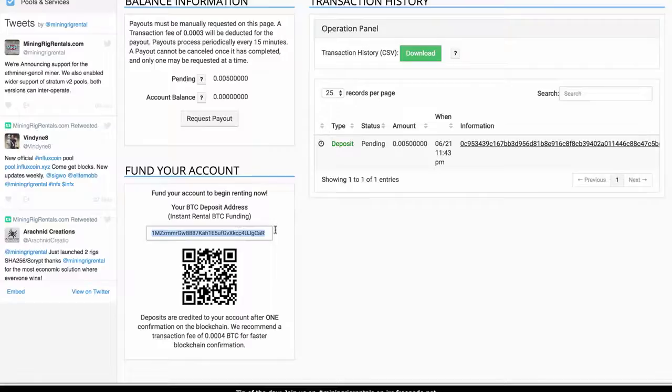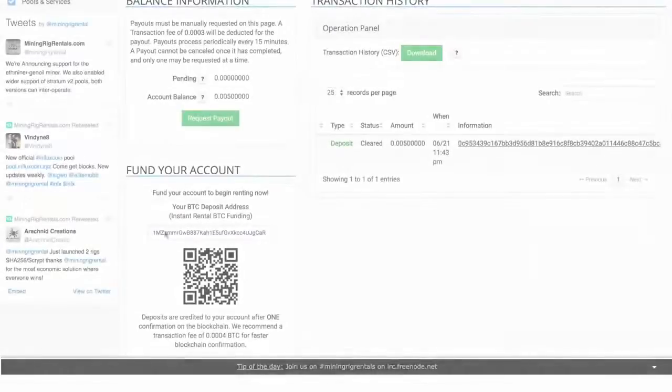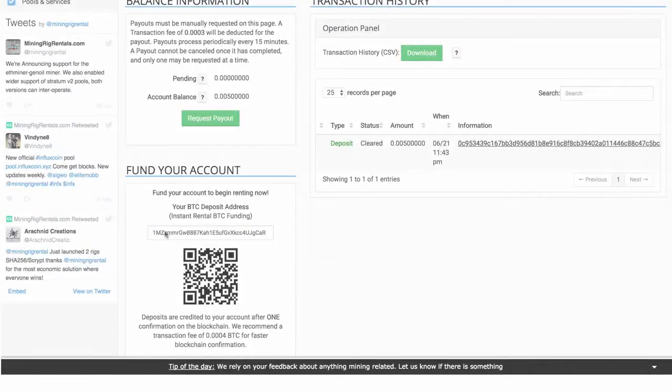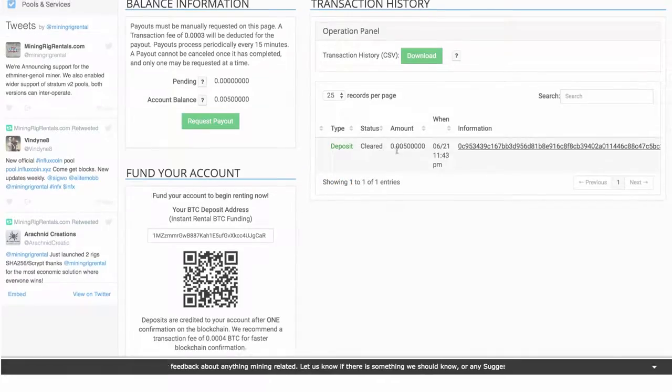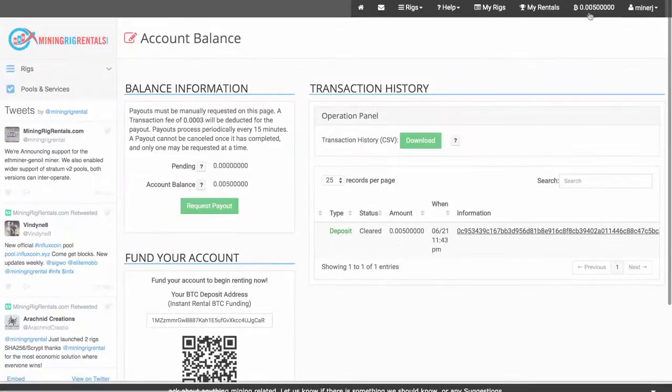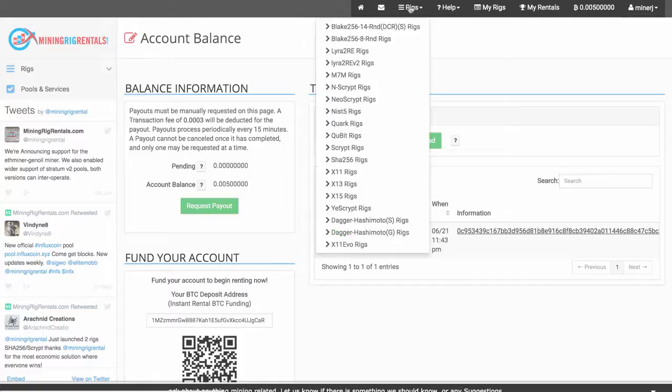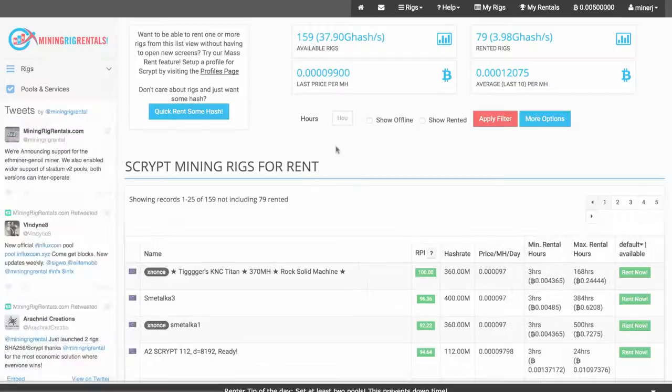Now, after making that Bitcoin transfer, you'll see under this transaction history box that there's a deposit pending. After a few minutes, you'll see that that will switch to this. And now you'll see that that deposit has cleared. And if I scroll up the page, you'll see that my Bitcoin balance is now 0.005. So now I'm ready to make that rental. So I'm going to go back to the Rigs drop-down menu, click on the Script Rigs option, and go ahead and click the Rent Now button.